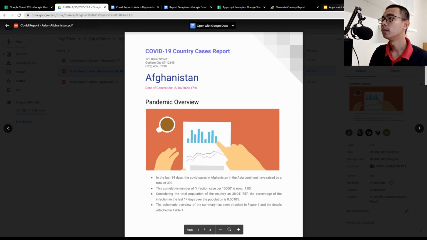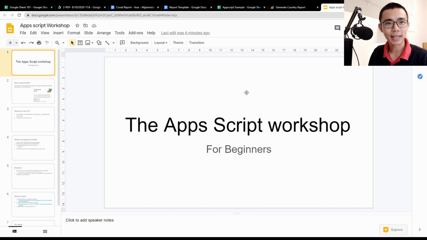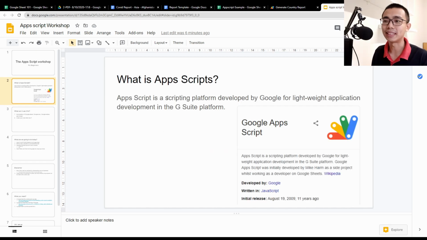Okay, so first of all, what is Appscript? Appscript is basically just a scripting platform developed by Google for lightweight application development in the G Suite platform. So Appscript is how you'll be able to use JavaScript to automate a lot of things inside Google Docs, Google Sheets or Google Slides, as well as Gmail. So you'll be able to send multiple batch emails very simply in Appscript as well, as long as you know a little bit of JavaScript here and there.